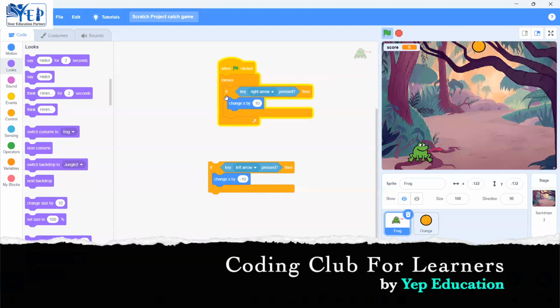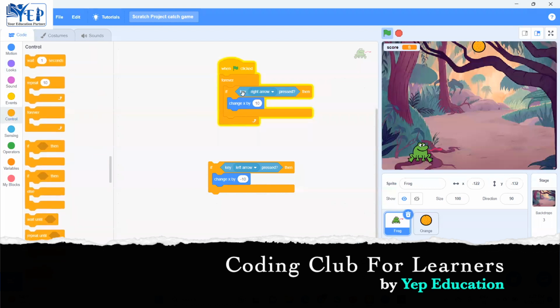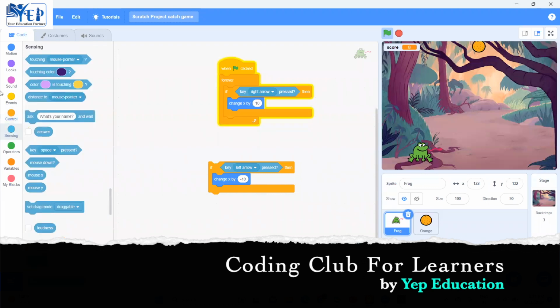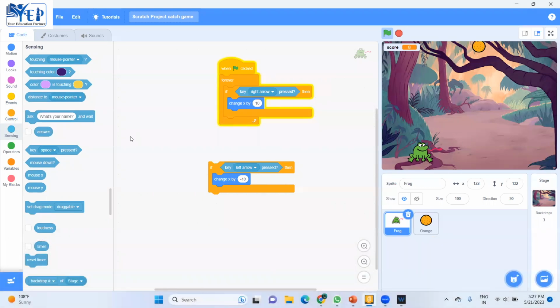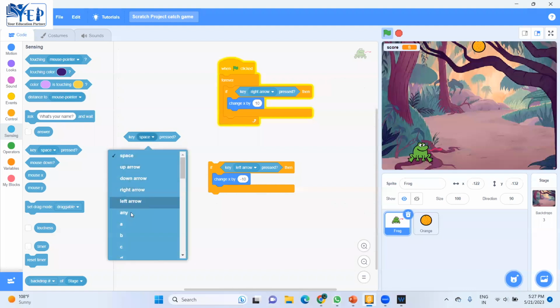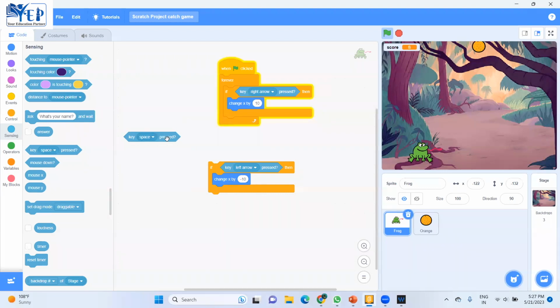The very first thing is I have taken the if from the control, then key right arrow key pressed. That I have taken from the sensing block, that which key will be pressed, this one. So right arrow key or left arrow key or any B, C, D, 1, 2, 3, any key you can use to play your game. Whatever instruction you give, it will work accordingly. So I have taken the right arrow key. If right arrow key is pressed, then change X by 10.